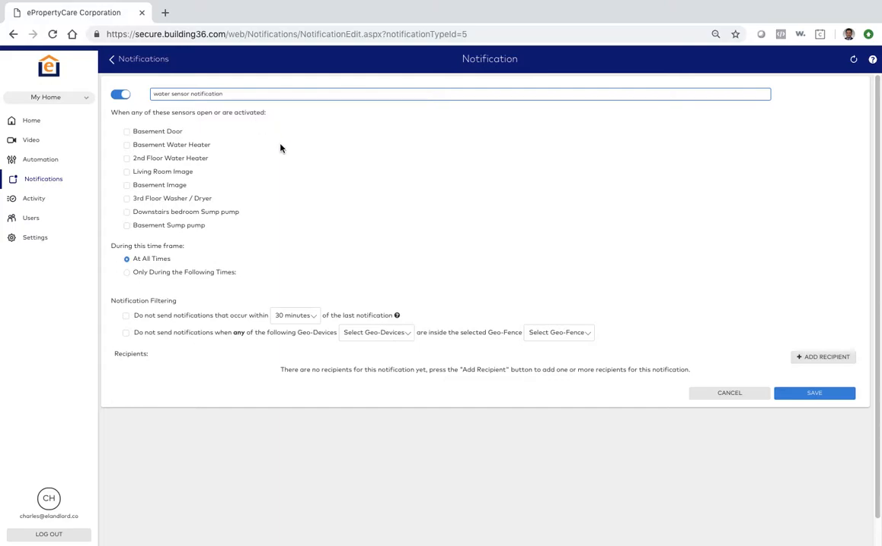So I have about 5 to 6 different water sensors throughout my house. So in this case, I'll say the basement water heater, the second floor water heater, the washer and dryer, and the 2 sump pumps. If these get triggered at any time, I want to know about it.